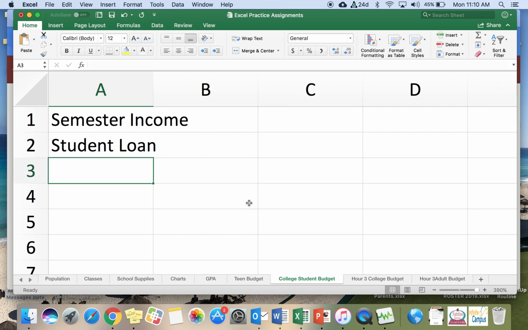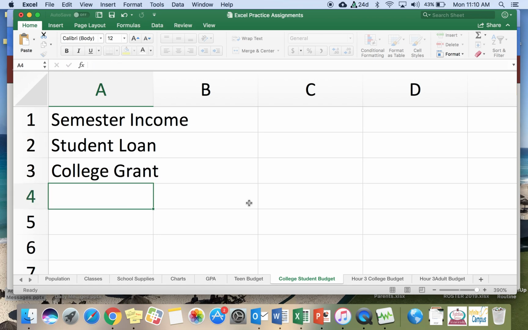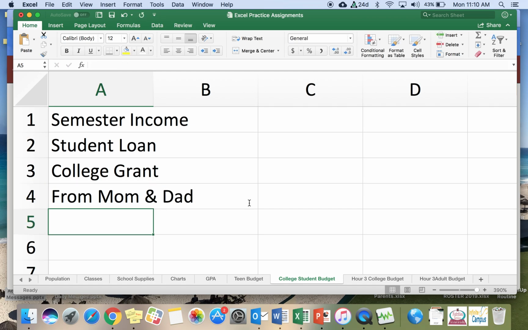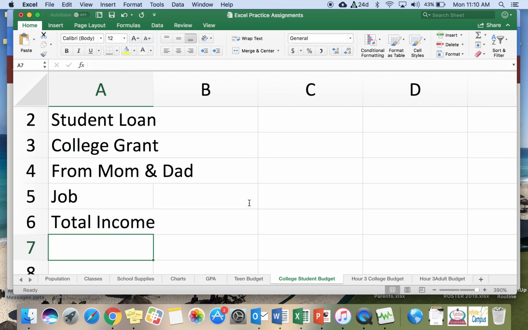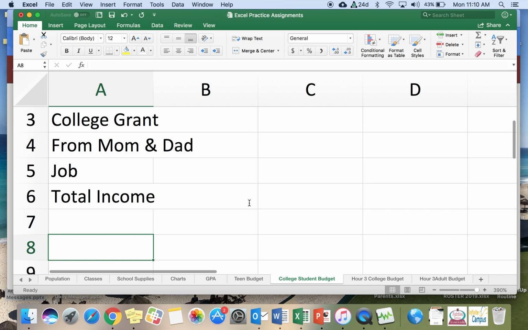And they might also get some money from a grant or scholarship. So in A3, we're going to type college grant. In A4, this student also gets a little bit of money from mom and dad. And they also have a job because most college students need to have a job. So in A6, we're going to do total income. And I'm going to skip row 7 and go down to row 8.